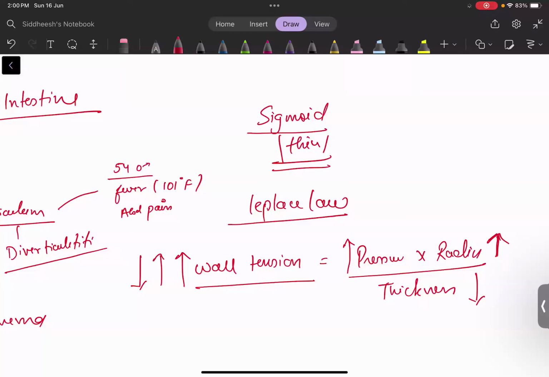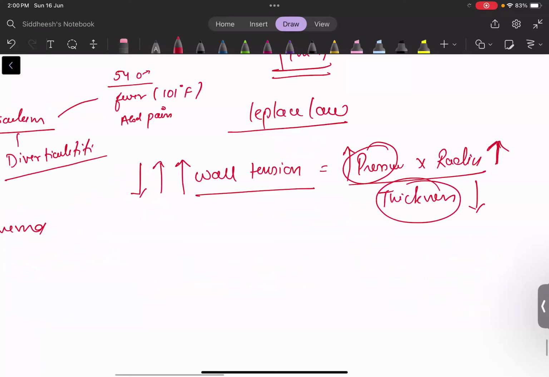Correct? Its thickness is already less. So what is going to happen? Pressure and the thickness both will contribute to what? The development of diverticulosis. Correct? Now suppose this is your sigmoid part, this is your diverticulosis. Correct? So what will happen? Your food, your stools will come and will start to accumulate in the diverticulum.